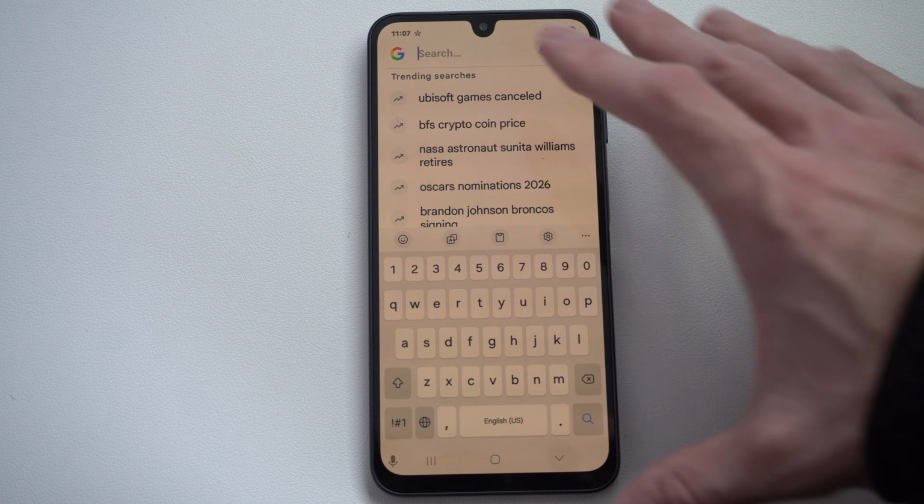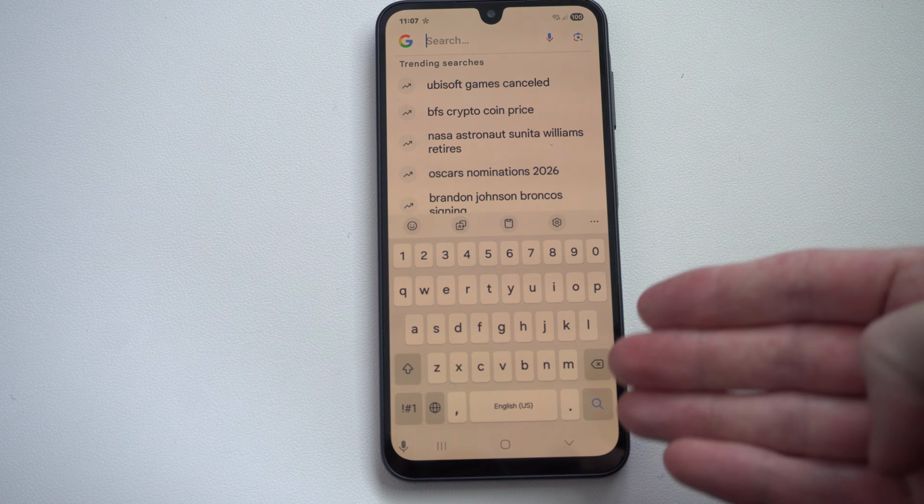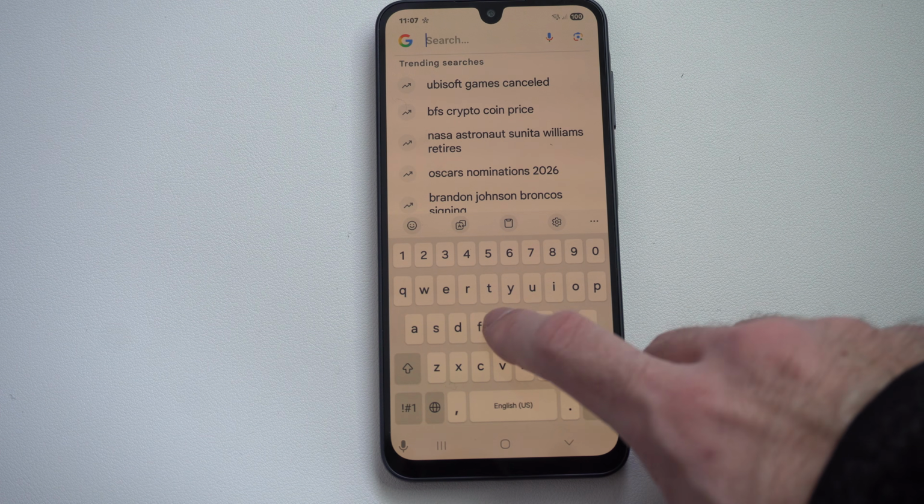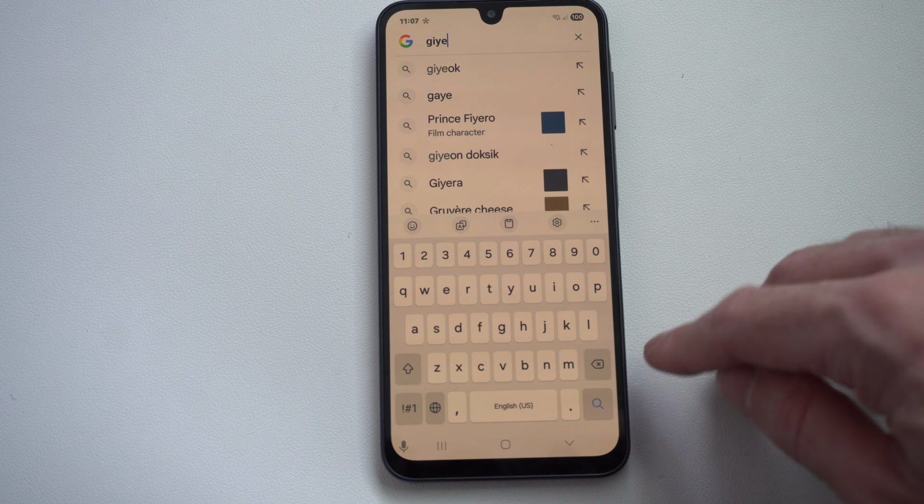So if you need a little bit more room to type, this is an easy way. So it's a little bit easier now.